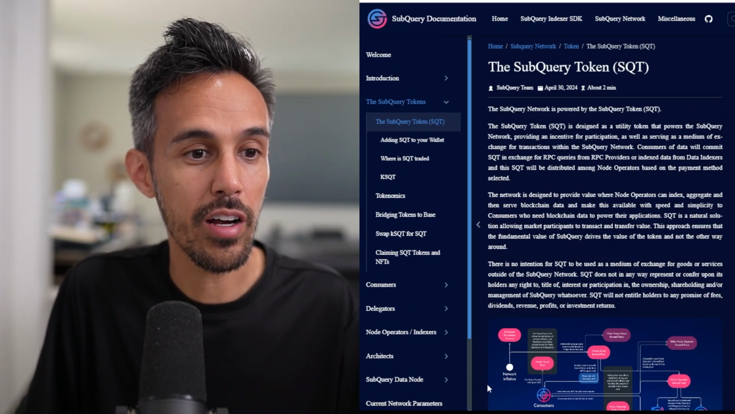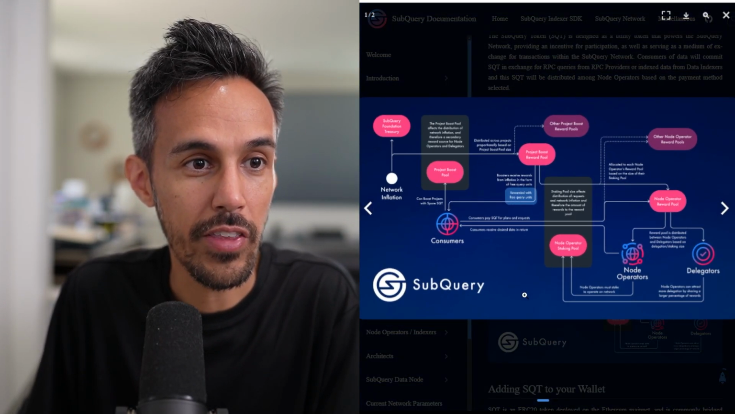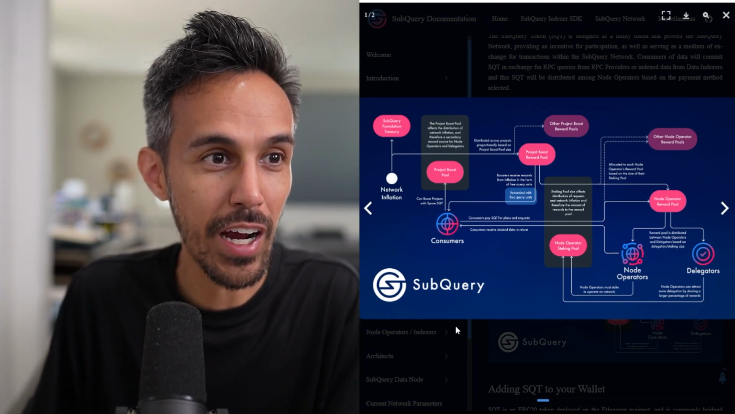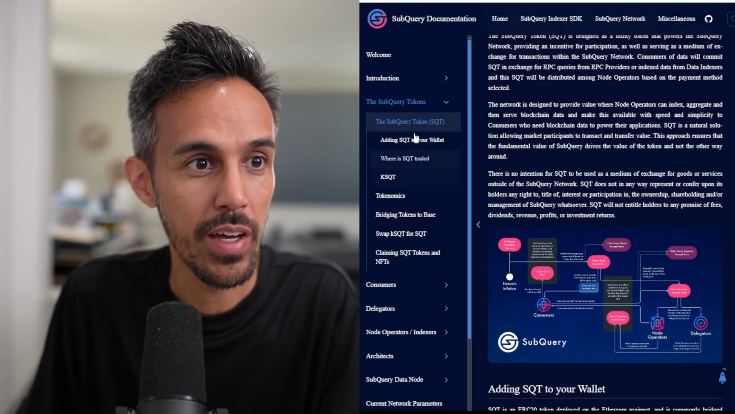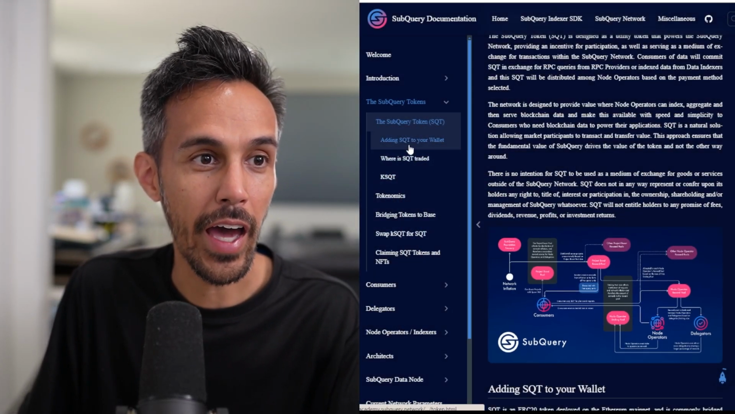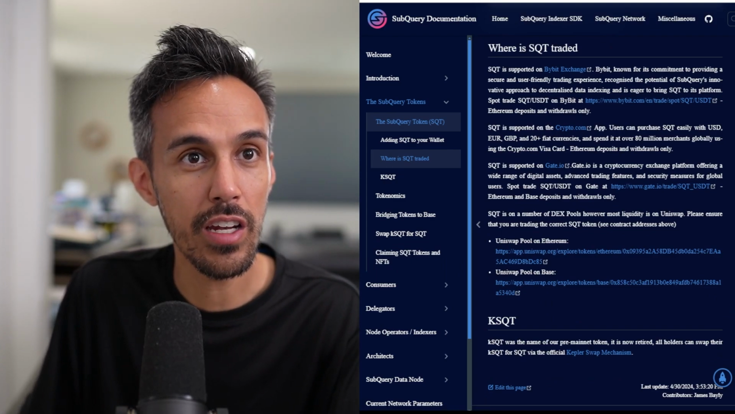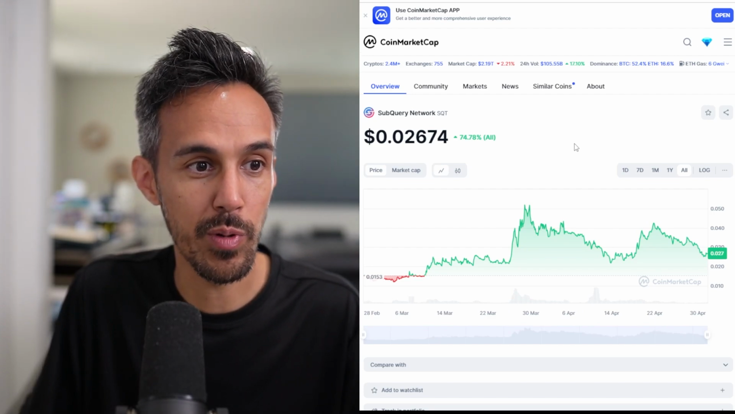out. They talk about the token, specifically the SubQuery token, SQT, and then they have this cool graph on how SubQuery interacts with it. Obviously, it's the foundation for this ecosystem, which is cool. They talk about adding SQT to your wallet, where SQT is traded, but you could check that out on CoinMarketCap. Here's just a quick overview of how that's been performing.